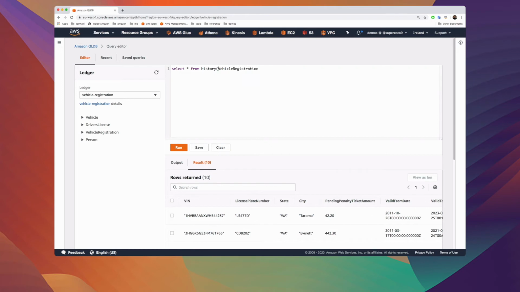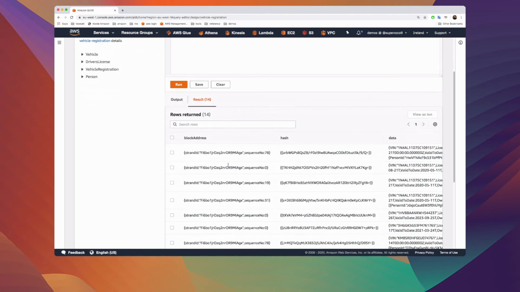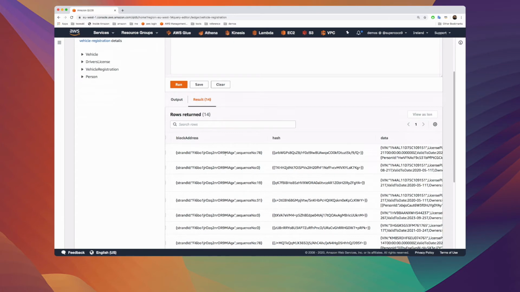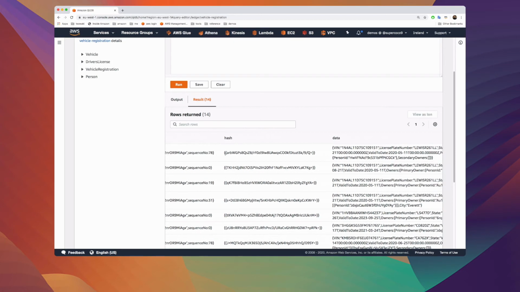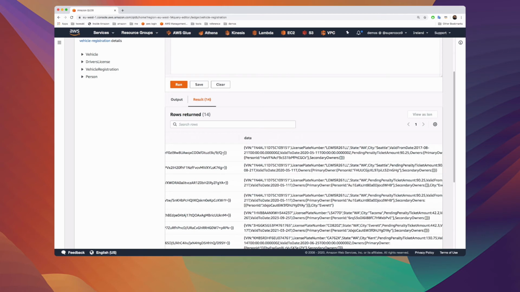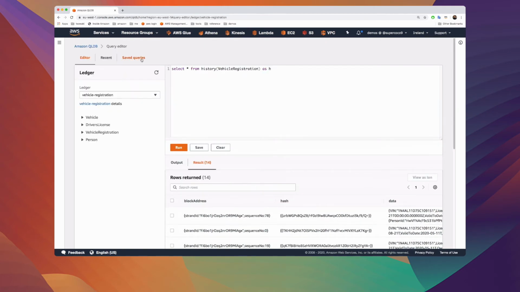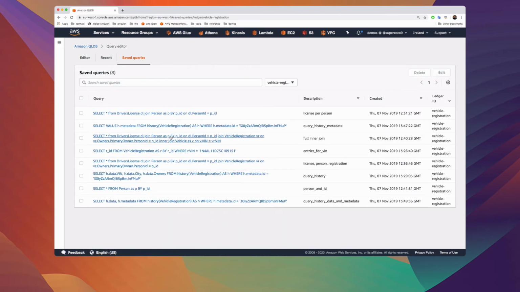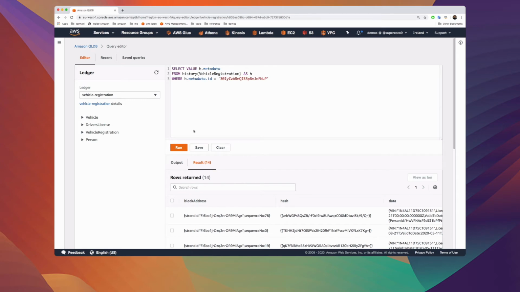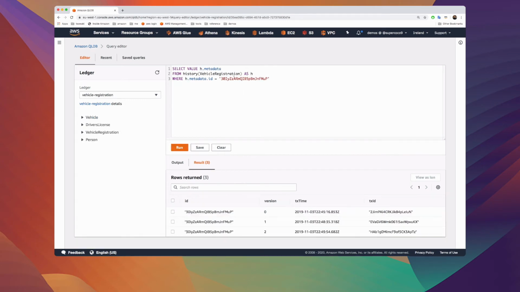But if I want, I can actually query the history of this table. And here I have the history. I have here the block information, I have here the hash for the block, and I have here the data. And I want to show this in a slightly nicer way, so let me just show you here for a second. So I'm going to check the history of a particular vehicle, so it's easier to see what we are doing. So here we are saying, okay, for this particular vehicle, version 0 was on this date, version 1 was on this date, version 2 was on this date, okay?